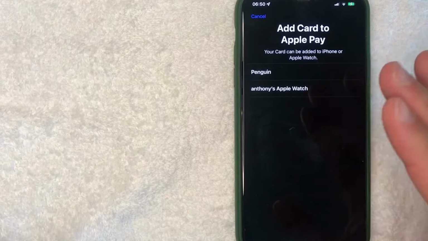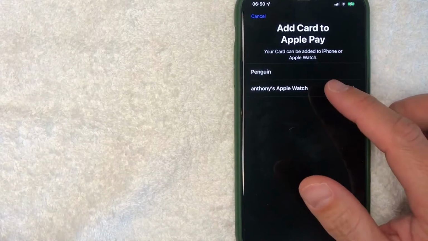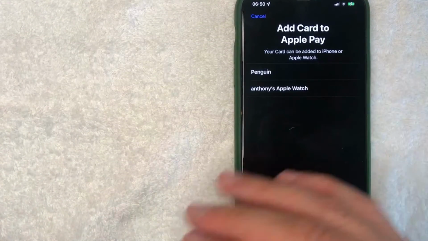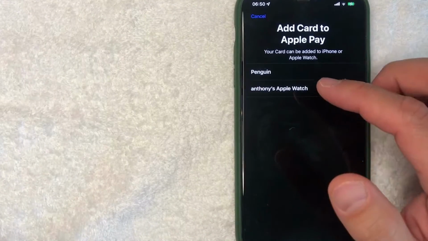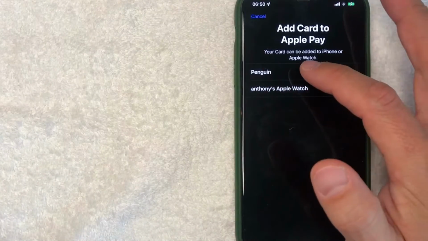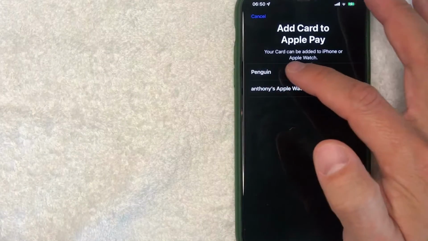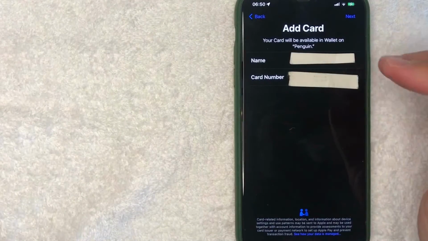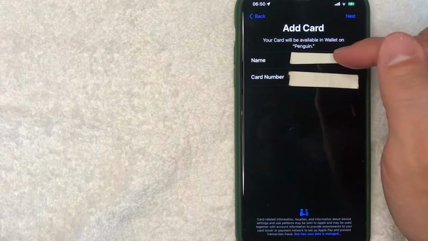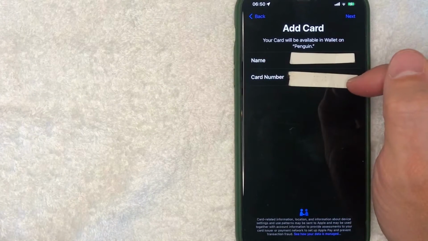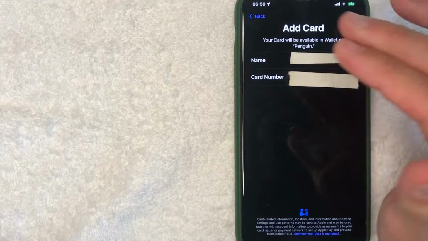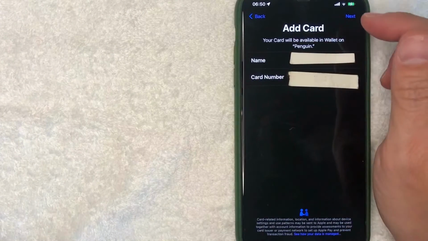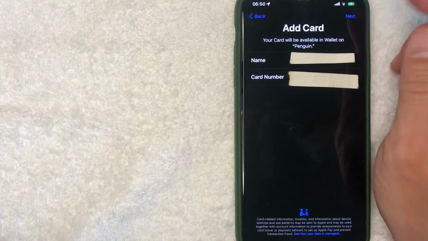Okay, once you do that, if you have an Apple Watch like I do, you can link your Revolut debit card to either Apple Pay on your phone or your watch if you have that set up. Today, we're going to link it to my Apple Pay on my phone. So I'm going to click right here on my phone name, which is Penguin. Okay, next, you're going to see this confirmation screen saying that your name and your Revolut debit card number here will be available in your Apple Pay wallet on your phone or whatever device you're connecting. If you're okay with that, go ahead and click this blue next button here on the top right.